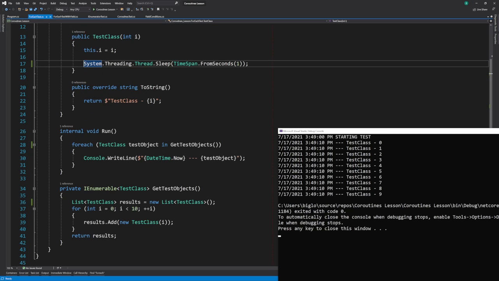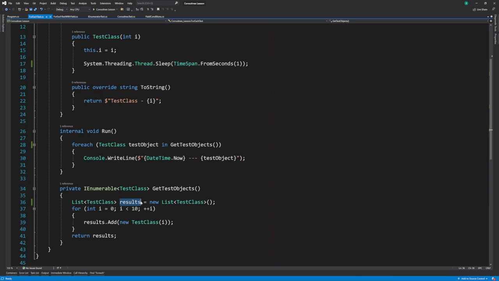If we think about it this way, this method is getting called to get the objects. That method builds up a new collection of type list of test class called results. It constructs all 10 items back to back, and then it returns the collection back. So until it gets to this return line, this method doesn't know if you're done with that collection, if you've built it up the way you want.